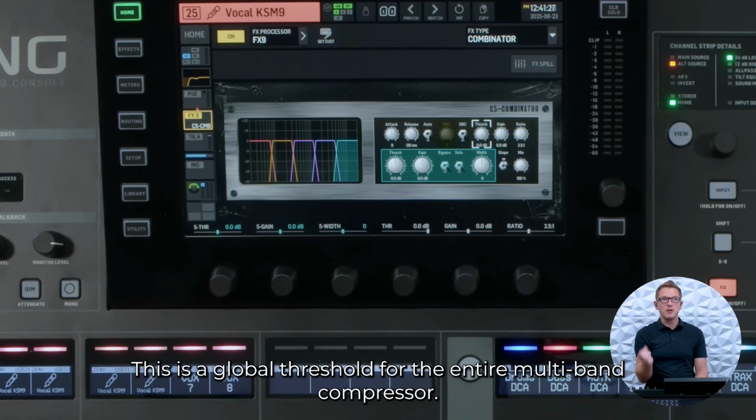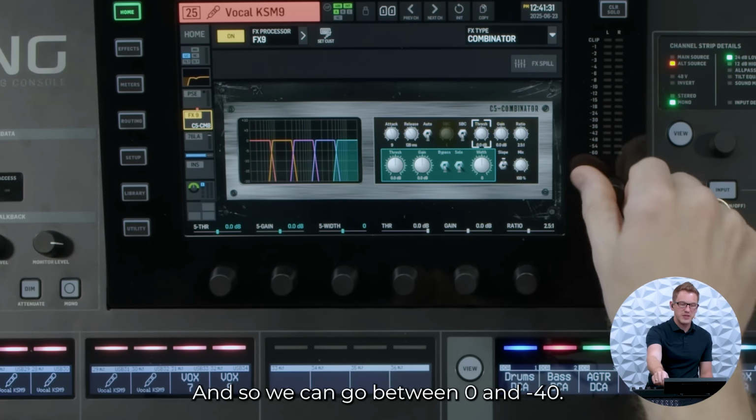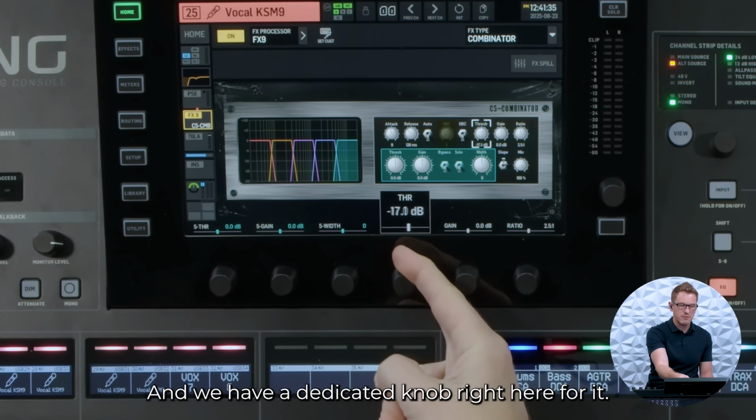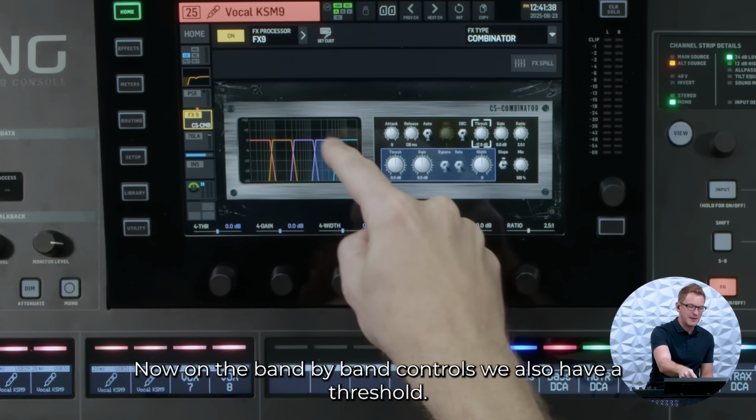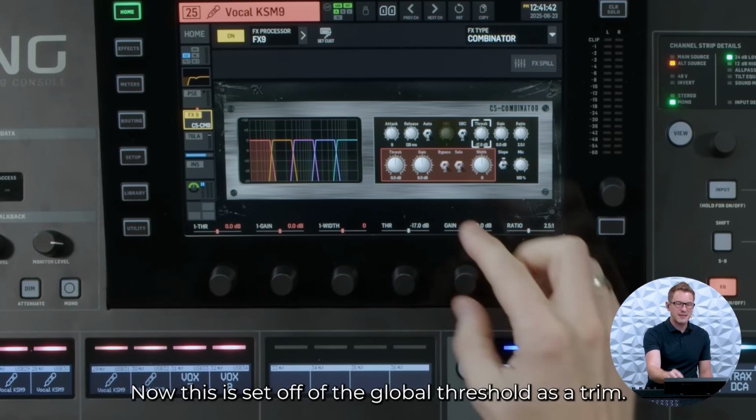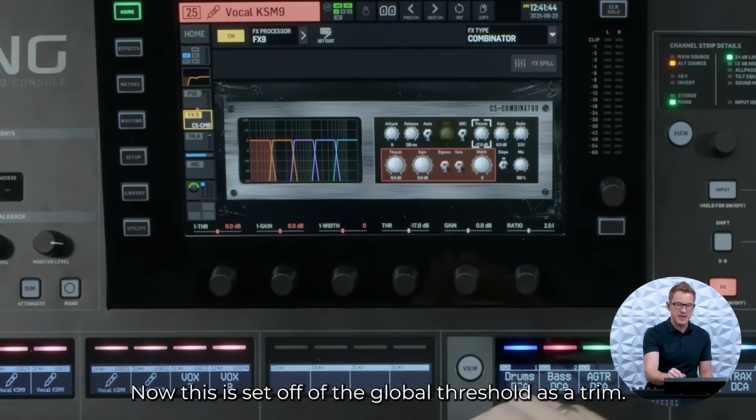This is a global threshold for the entire multi-band compressor. And so we can go between 0 and -40. And we have a dedicated knob right here for it. Now, on the band-by-band controls, we also have a threshold. Now, this is set off of the global threshold as a trim.